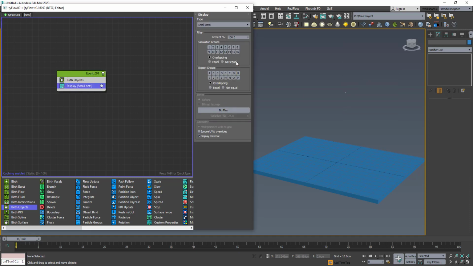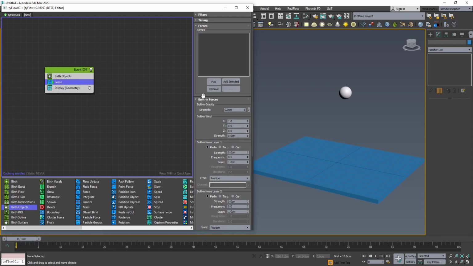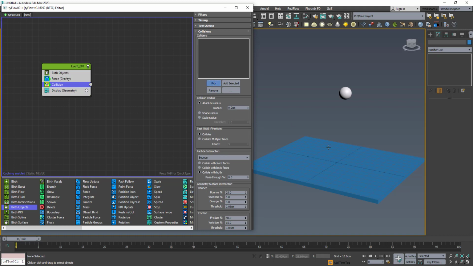Of course, now the particle is being displayed as dot. Now you can see we need some force here. We go false, we add like minus something here, so we get it moving down. We need a collision, of course. And we pick this one, of course, because this is a particle.